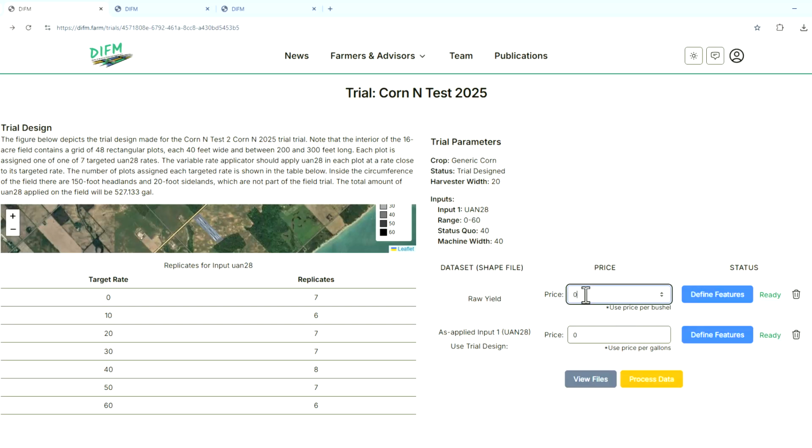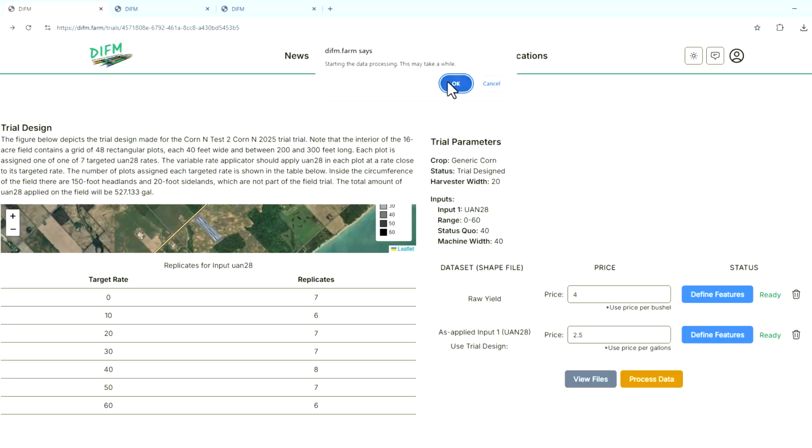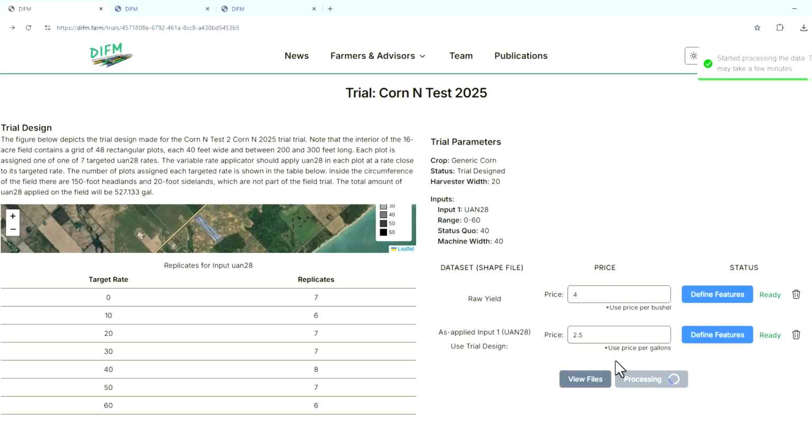Our next thing we need to do is the price. Just going to use a default raw yield price of $4 a bushel, and then UAN price, we're going to say $2.50 per gallon. And then we're going to go ahead and process the data. It's going to ask you if you're sure you want to do this because it may take a minute, but it's going to go through that. It's going to start working on processing the data.